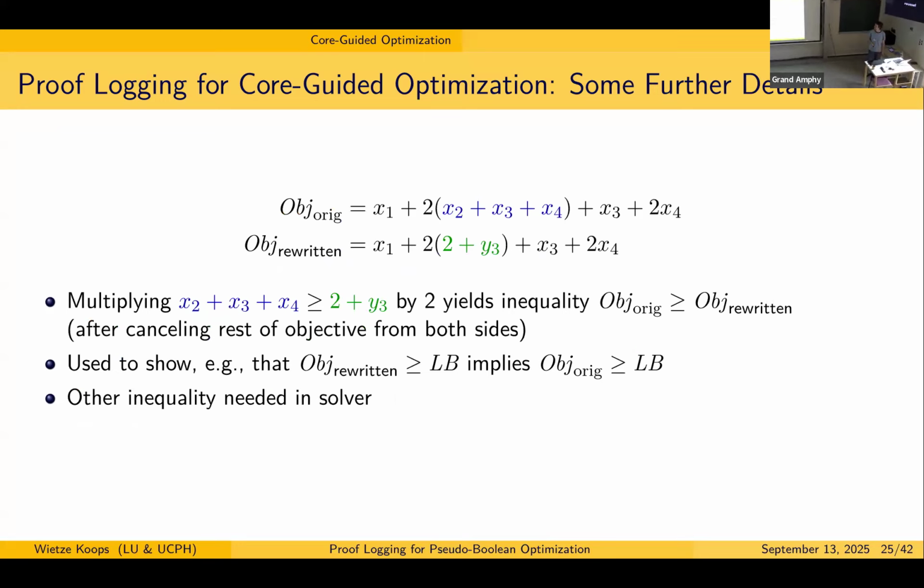Okay, some further details. So what are we actually doing with this derivation? We have the original objective and the rewritten objective. And here I've written them so that you can see how I replaced the left-hand side of the core constraint with the right-hand side of the core constraint. So this inequality x2 plus x3 plus x4 is at least 2 plus y3. This is one of the equalities that we now have in our proof log.